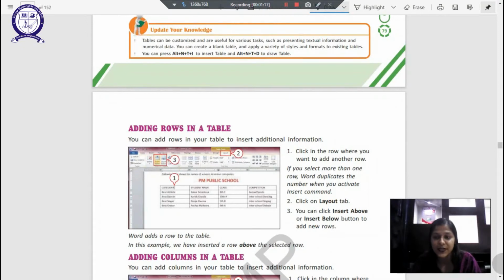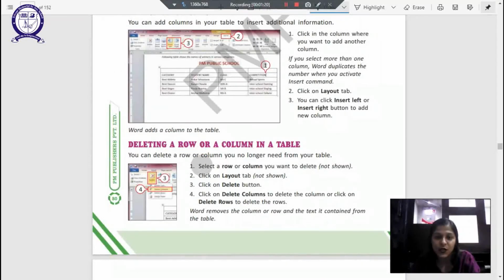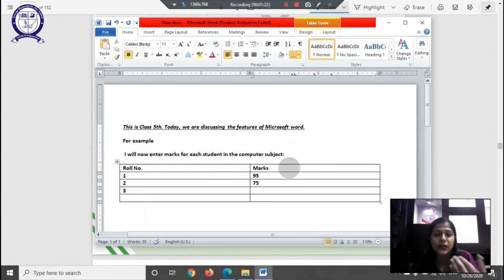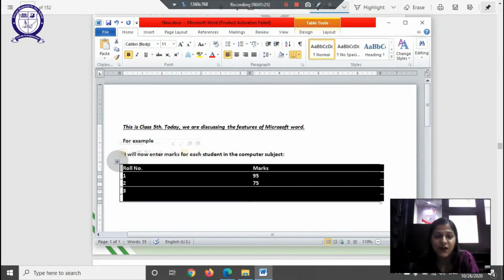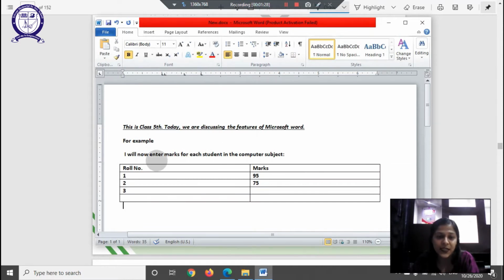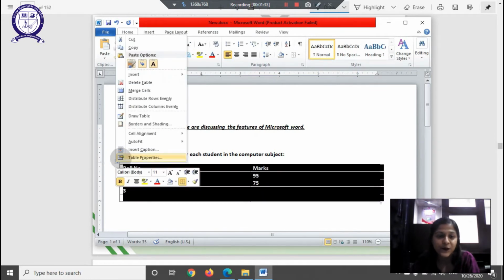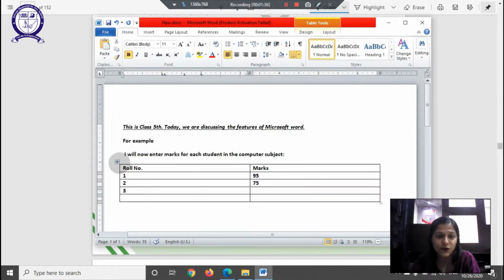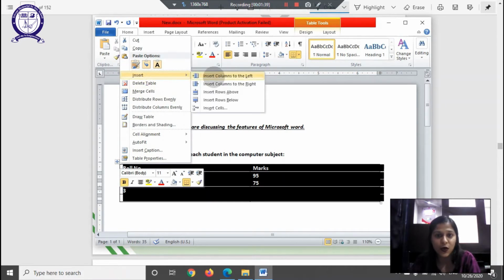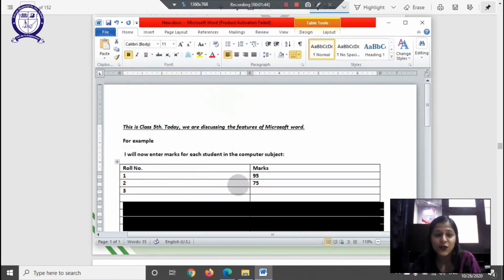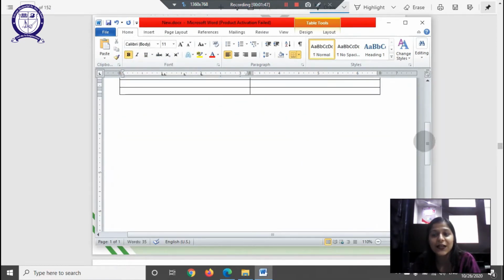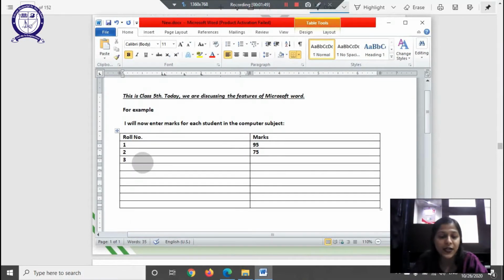Adding rows to the table, adding columns in a table, deleting a row or column in a table. So students, do not forget to read all these steps here. I'm just moving it fast so that I can actually demonstrate this to you in the document side by side. Okay, so now I want to insert a few rows. So insert columns to the left, insert columns to the right, insert rows above and insert rows below. I've selected insert rows below, and as you can see, rows have been added to my table. Now I can add as many as I want to in my table, right. So that's how we insert.